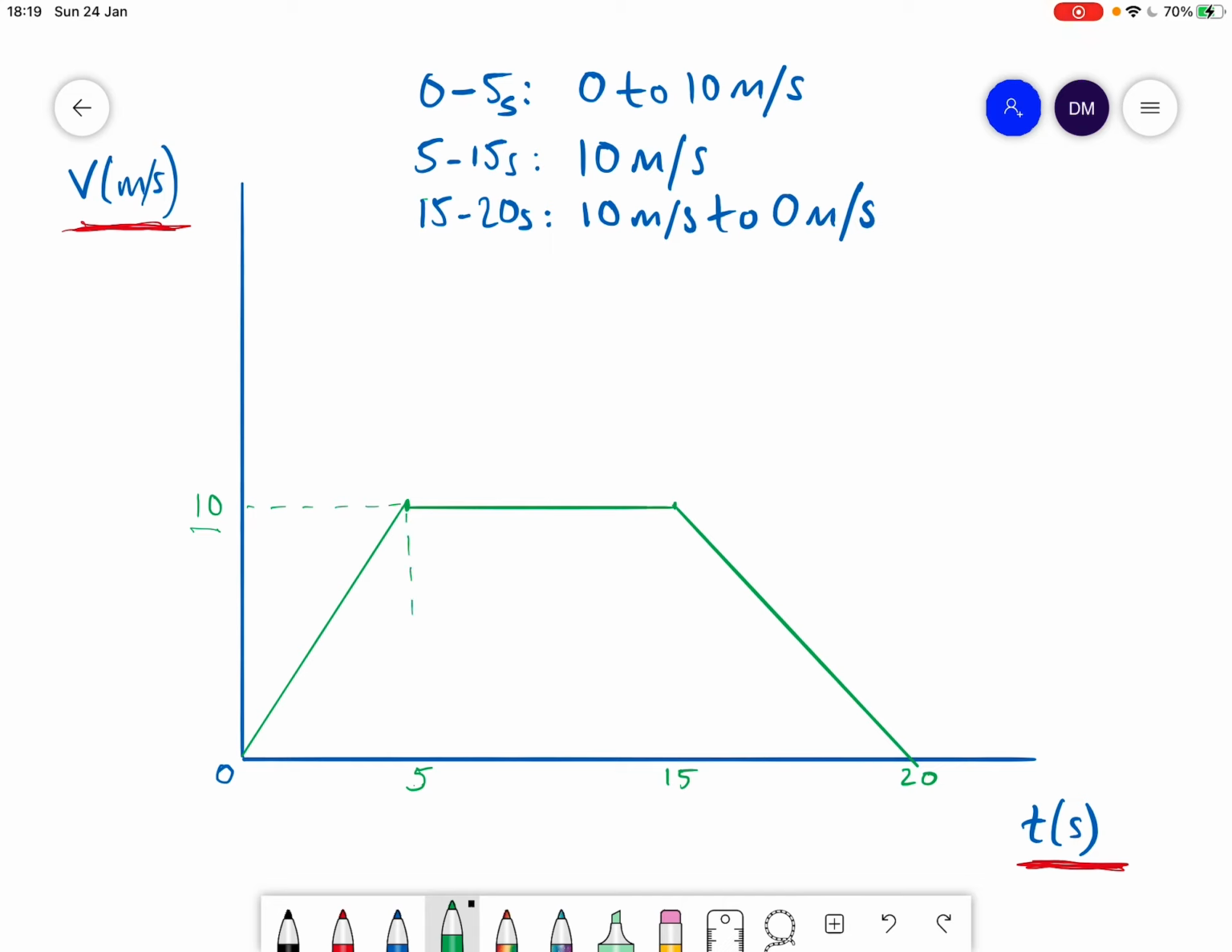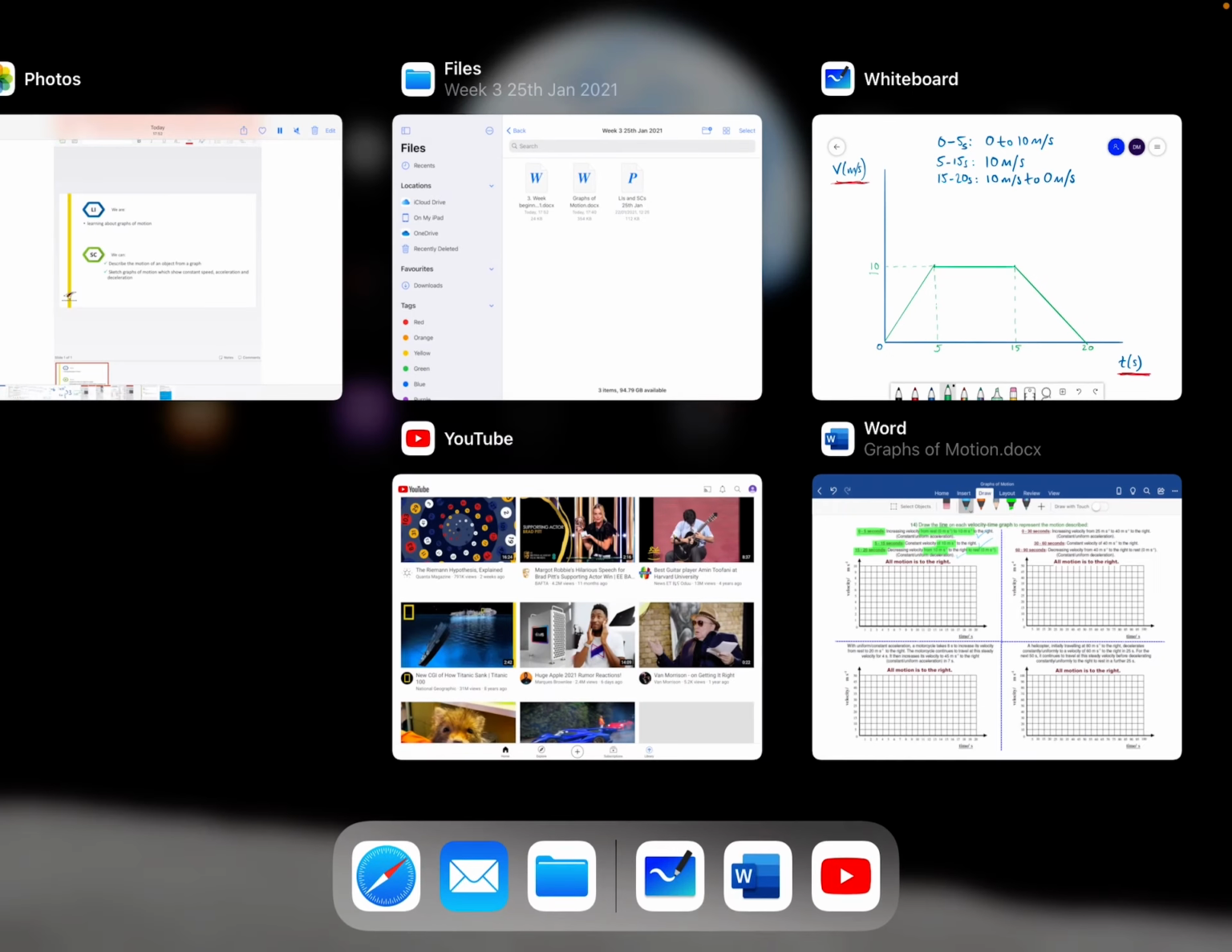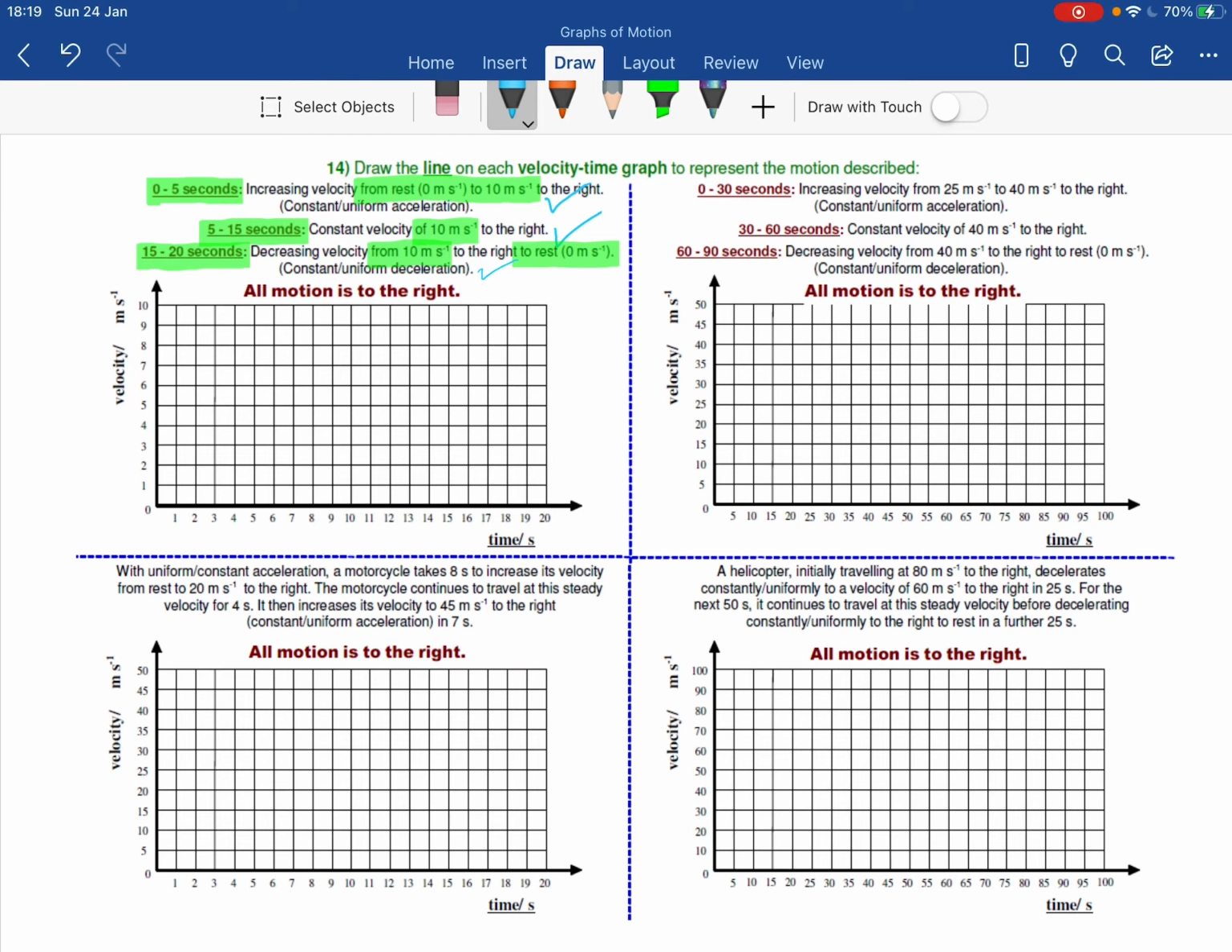If you want to draw a dotted line down to the 5 so that those points match up, that's fine. If you want to draw a dotted line there as well to show that that's where 15 seconds is, that's fine as well. So you're going to sketch the graphs for each of the next 3 examples on this page.